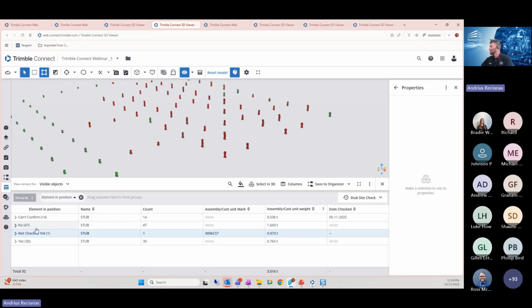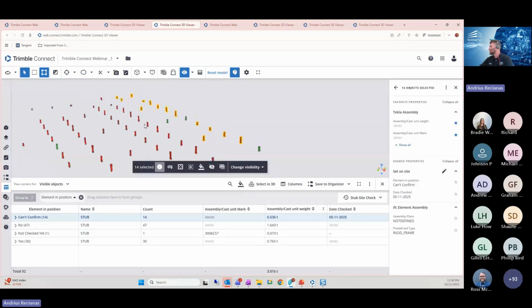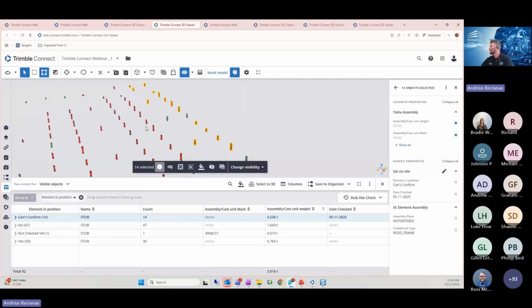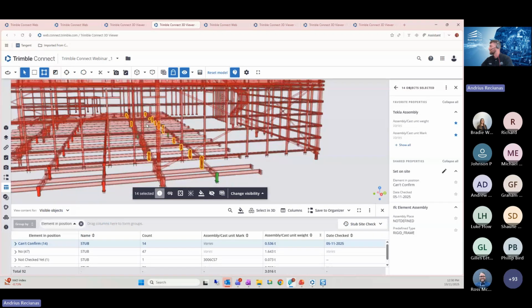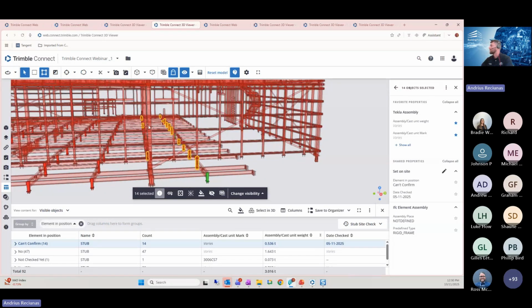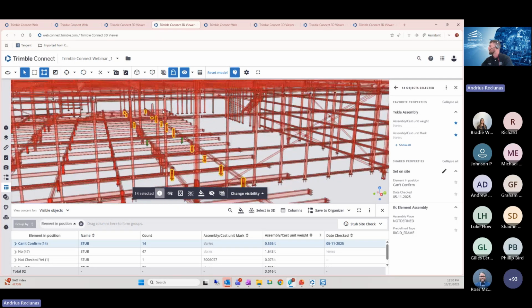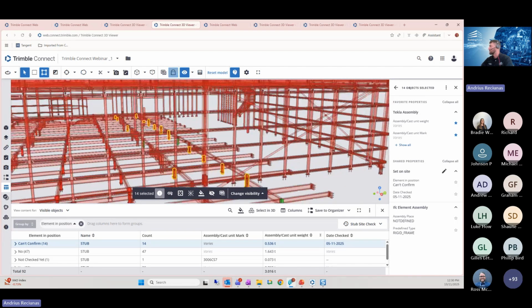And even, yeah, so this one's not checked, or these cannot be confirmed for some reason. I can see them here, but why is that? Maybe there's something preventing them from being checked on site if it is set out or not. Again, I can toggle off the ghost button here just to have more visual of what it is.